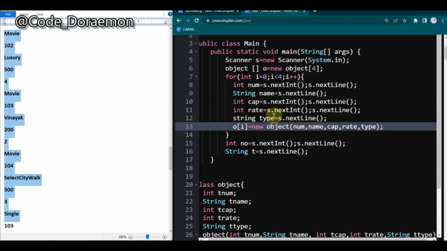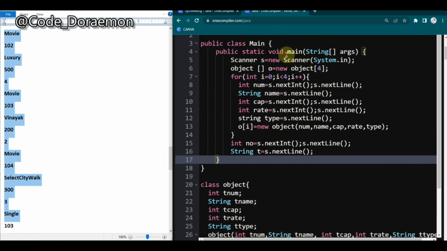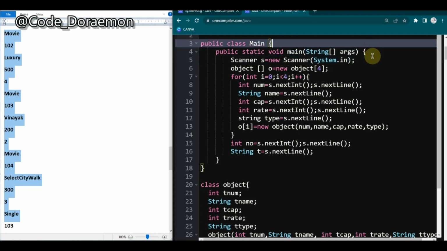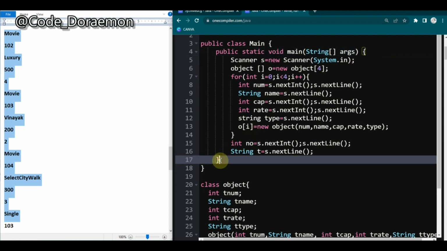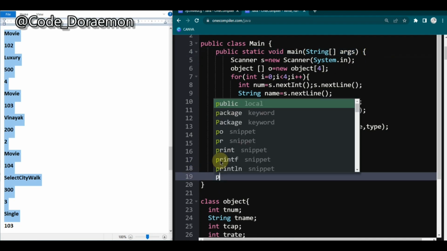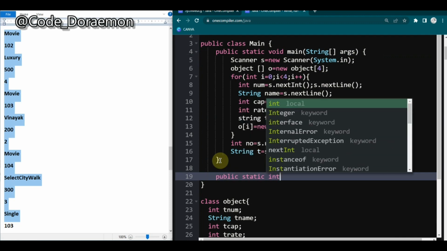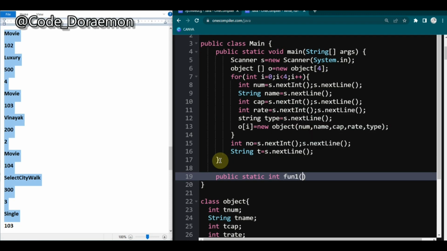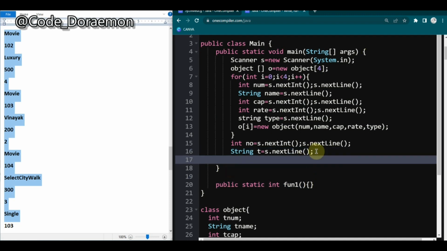The next step is to declare the functions. So first thing you have to do is get out of this main function. I'll usually use this trick: I'll click on this curly brace and it will show me where it ends. So now move on to the next line and declare one function, public static int fun1, and let's leave this like this. And inside this function you have to call those two functions. Only if you call those two functions will they execute.